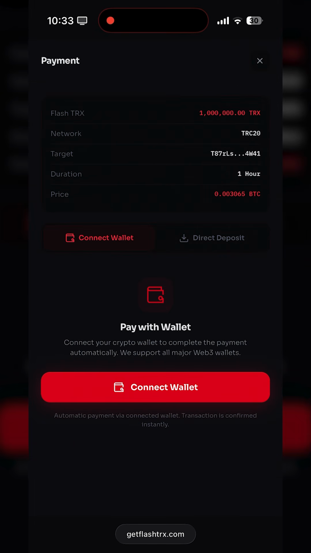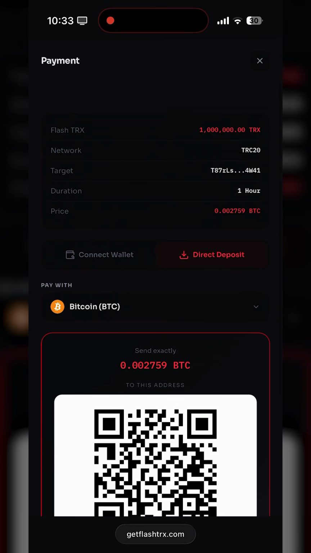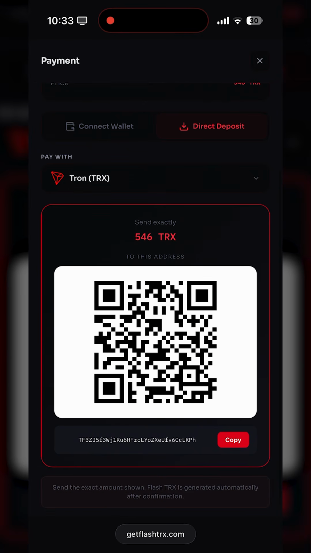So here I just need to choose how I want to complete the transaction. I can connect through WalletConnect and approve it directly from the wallet, or I can do everything manually by selecting the token and network myself. Both options work, so just use whichever one you're already comfortable with.